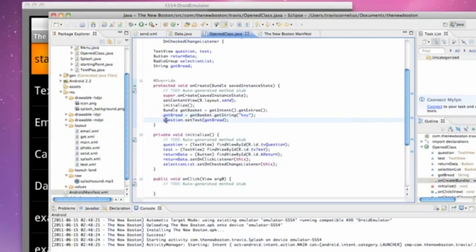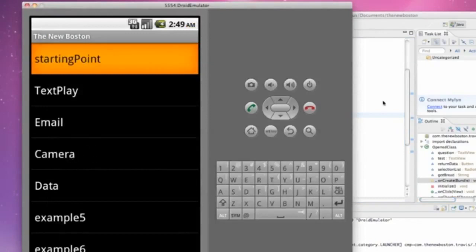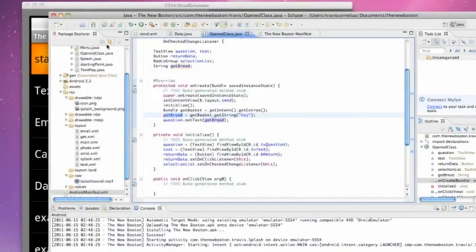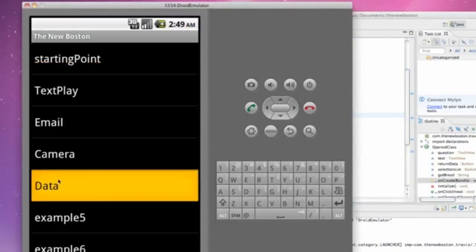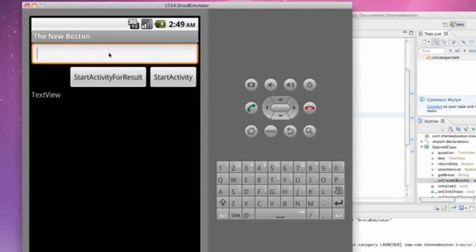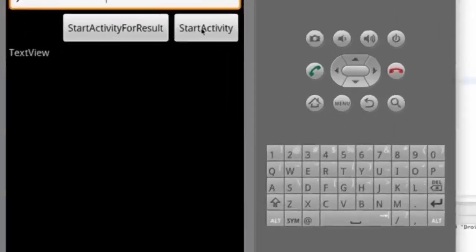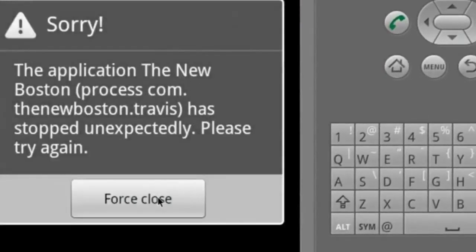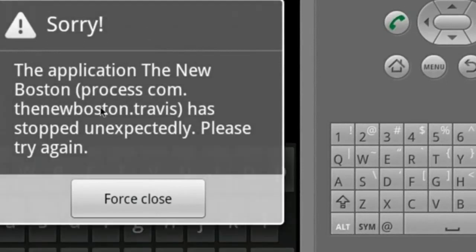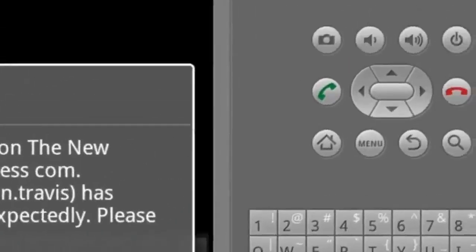And then we're going to set up again this text view to our string variable that we just got from that intent. So let's check out, make sure it works. Again, you guys have to define this open class within the manifest as well. Then we're going to hit data, and we're going to say Jessica Alba is, and then we're going to say start activity. We're going to get an error. Of course Jessica Alba would crash my application here.